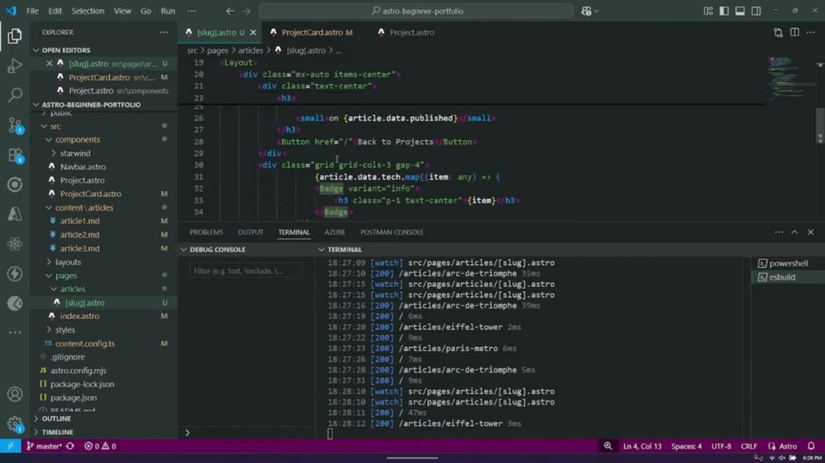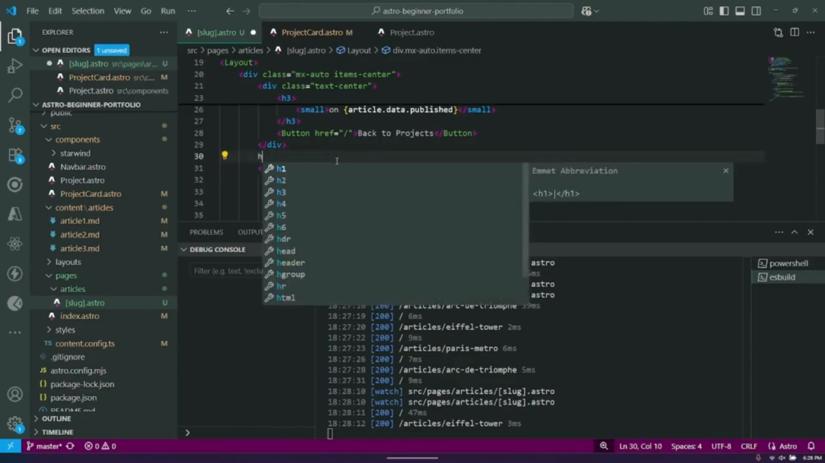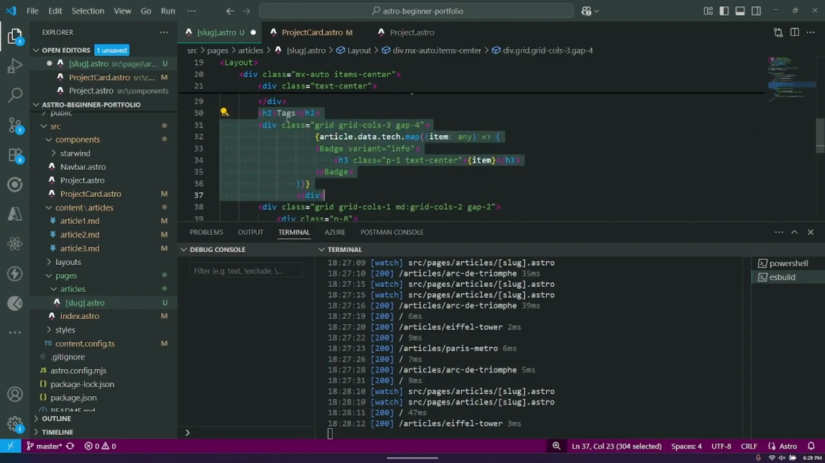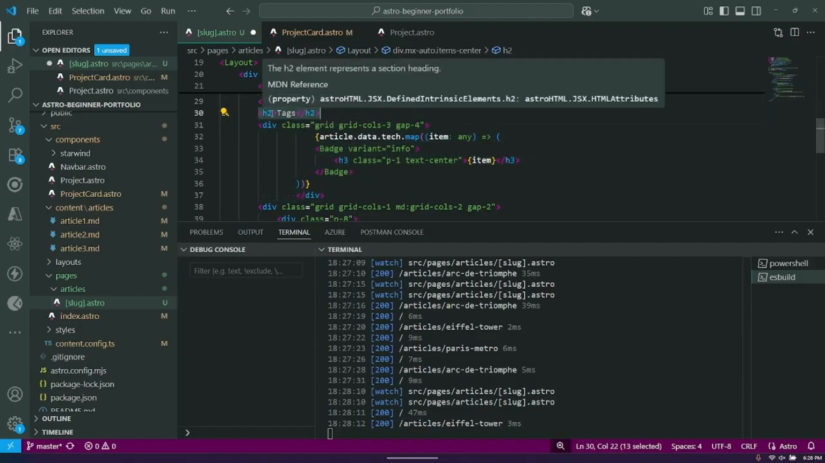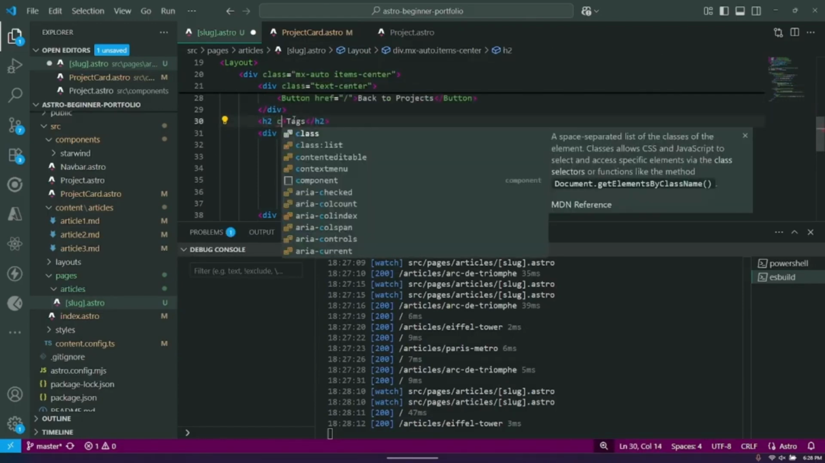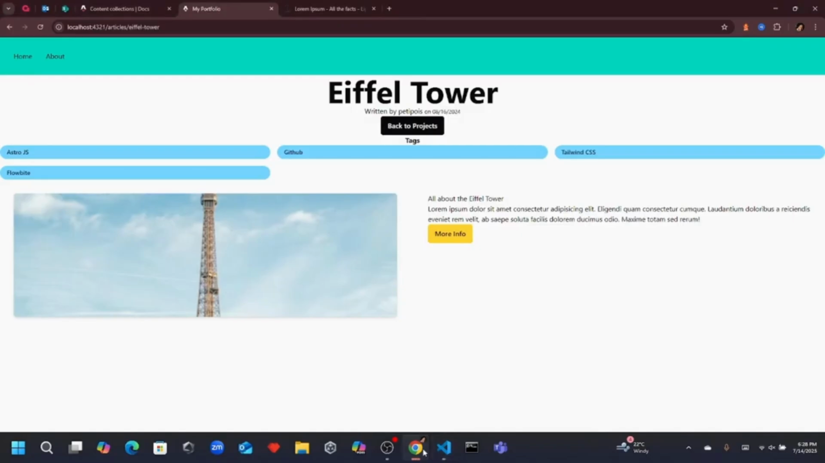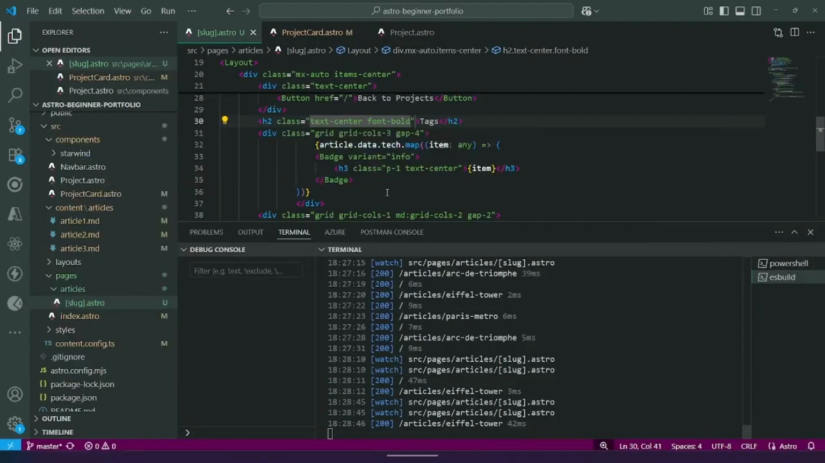So what we want to do here, maybe we want to say H1 or H2 tags. And we want to wrap this in a div. Actually, we'll put that, yeah, H2 tags. And we give this a class of text center font dash bold. And let's see what that looks like. Okay, so we've got the nice long tags here. And what we could do, instead of a grid, we'll just say flex dash 1.